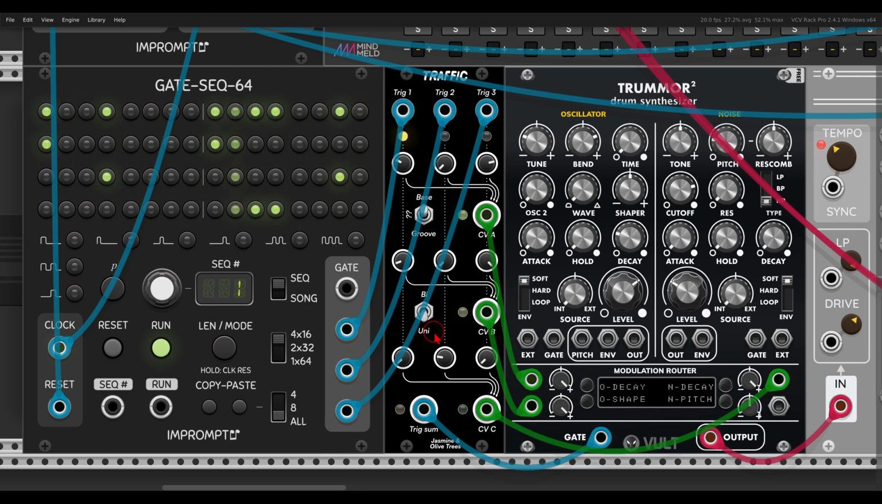Right, so now for each group of hits, we have here 2 hits with one set of settings, another group with a different set of settings, decay, shape, and decay of the noise in this case, and another group with a different combination of settings. Again, we have 3 channels, 3 trigger inputs. Each trigger will switch between a combination of values, basically.